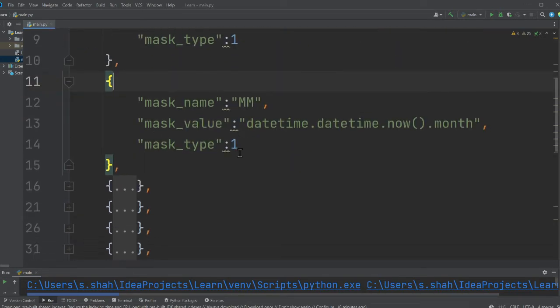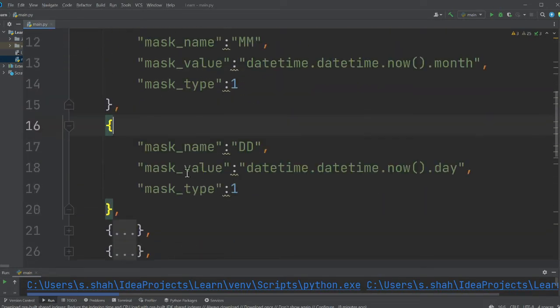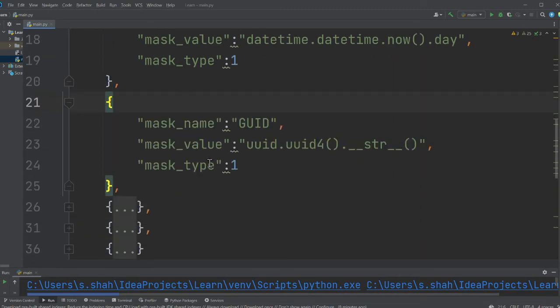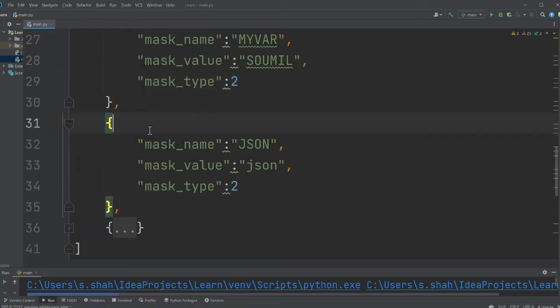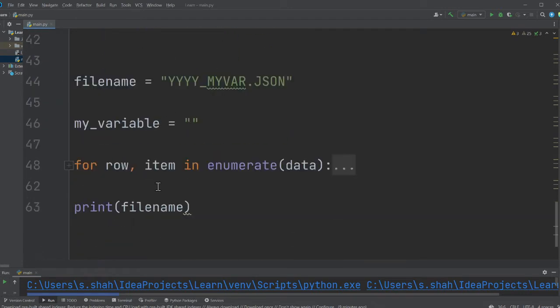So for example, here I have a mask for month, here I have a mask for day, here I have a mask for GUID. Again, you can even query databases. You could essentially do literally anything with this, right? So here, if you observe, I have a type 2, which means it's a custom variable, right? So here again, JSON, CSV. So now the system is so generic.